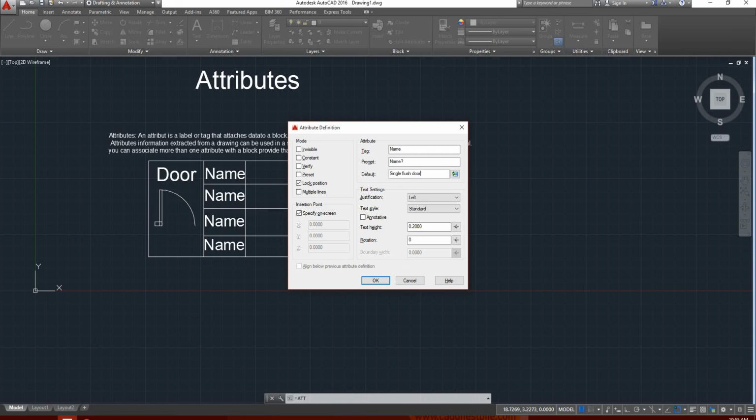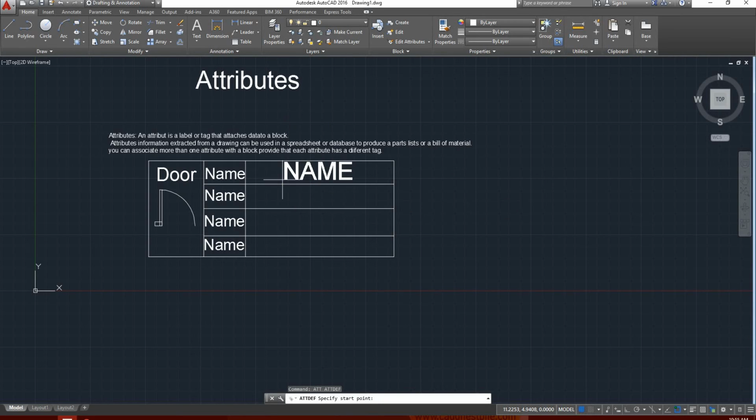I'll just give this one as a single flush door, and you can enter the text as much as you want to enter. Now text height, I'll enter 0.8 here. Now I'll just place it here.